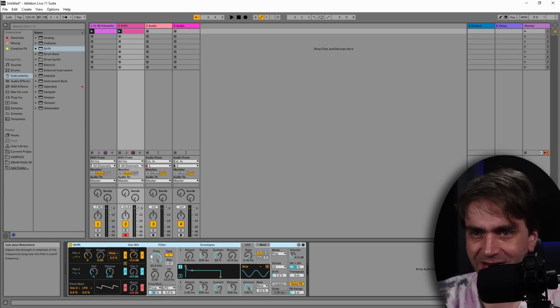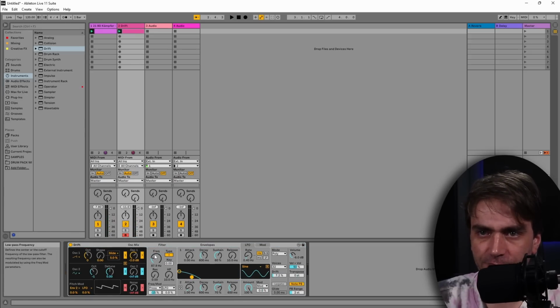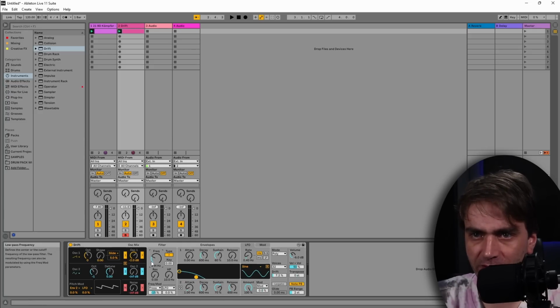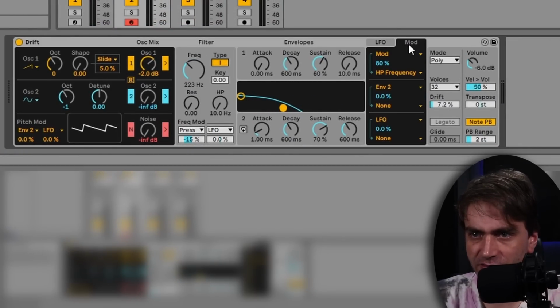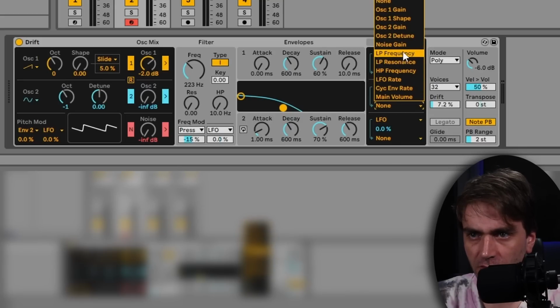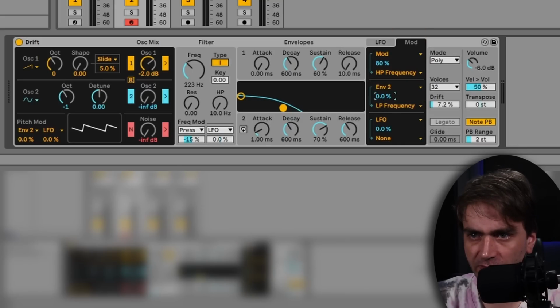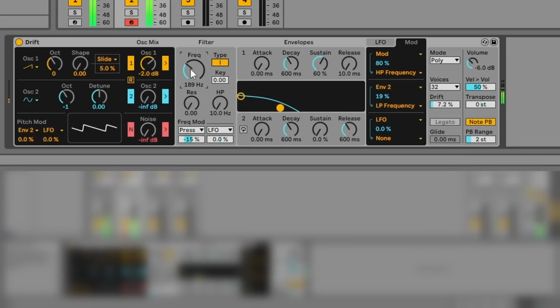So the basis of a Psytrance bass is a frequency cutoff envelope. So what we want to do is assign something to modulate this very quickly over time. I believe if we go like this, modulation, we can actually assign the envelope 2 to the low pass frequency, and we can set the amount like this, and then this becomes the envelope for this.